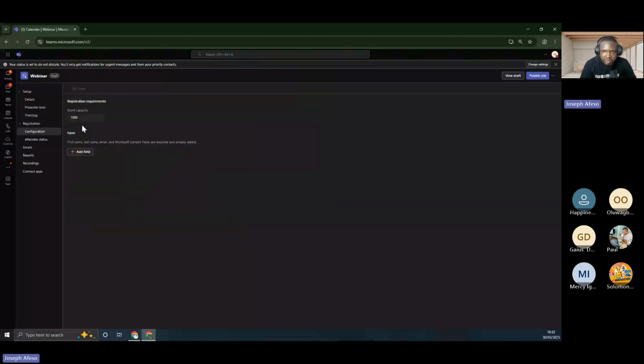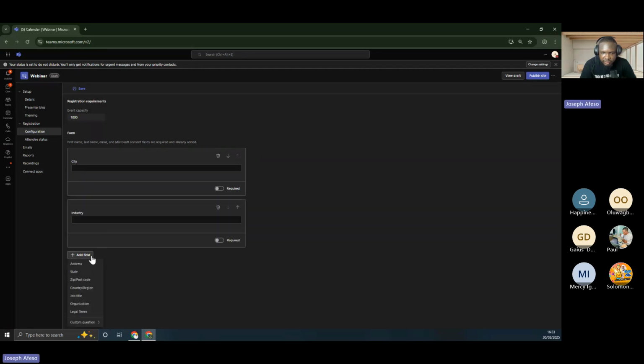What's the capacity? The maximum capacity is 1K. You can reduce it, but 1K is okay for event capacity. Then the form they're going to fill, what is the detail I'm going to collect from them? Do I need their address? Maybe I need their city, right? Then I need their industry, then I need to know the organization they are coming from.